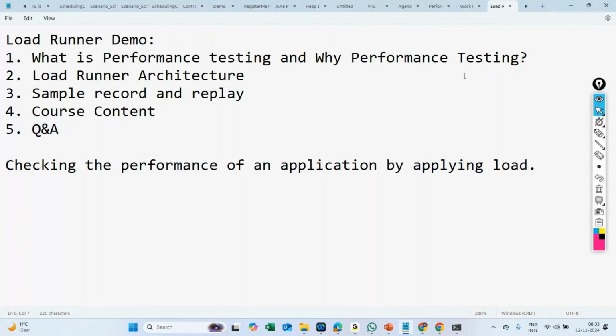So just now we discussed what is performance testing and why performance testing, at a very high level. I didn't want to go into detail, but I hope you understood at a very high level what performance testing is, and that you got some clarity about it. So shall I move to the next point, the LoadRunner architecture? I hope you're noting down the questions, or if you want to ask now, you can ask, no problem.